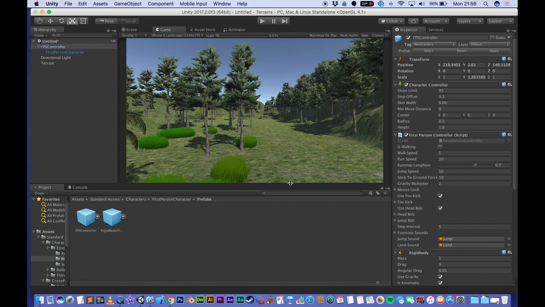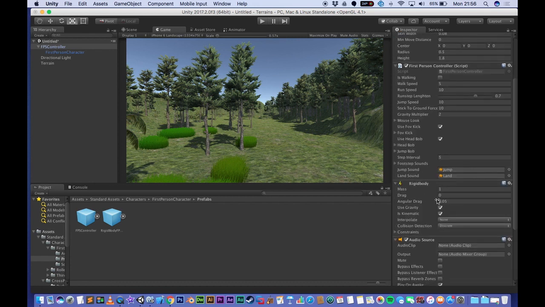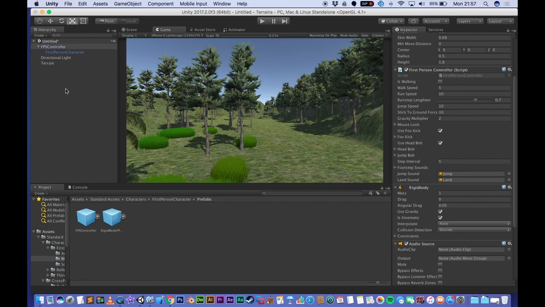Now remember, when we imported the standard assets and the character pack, it came with a first-person controller script. And here, look, in the inspector, you can decide on the speed that you walk and run around and a bunch of other different things. You can also use the spacebar to jump. Okay, so check this out.